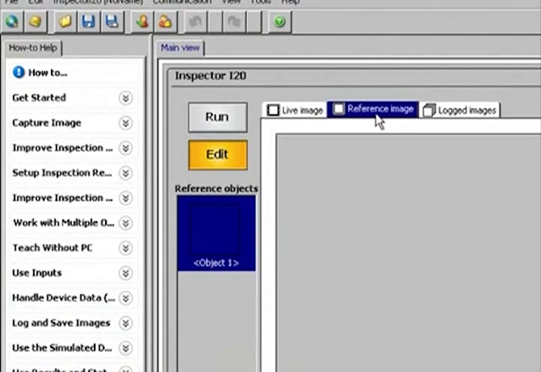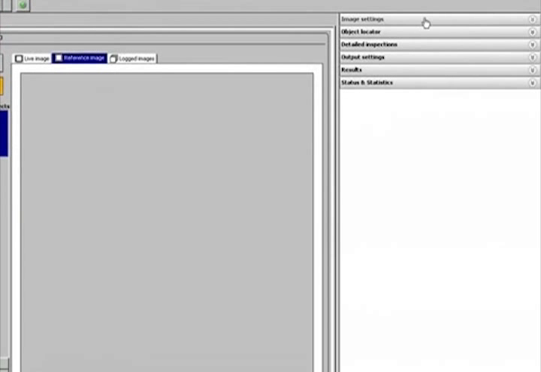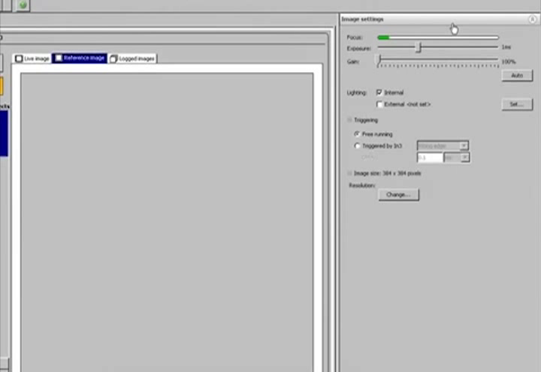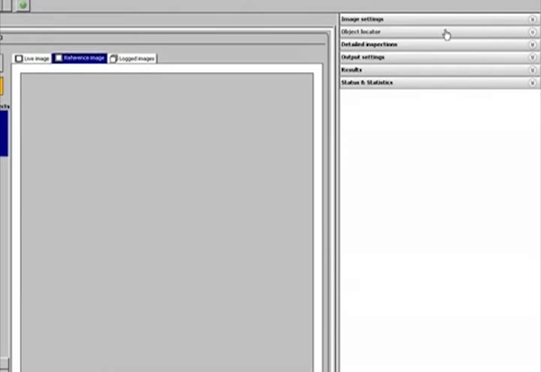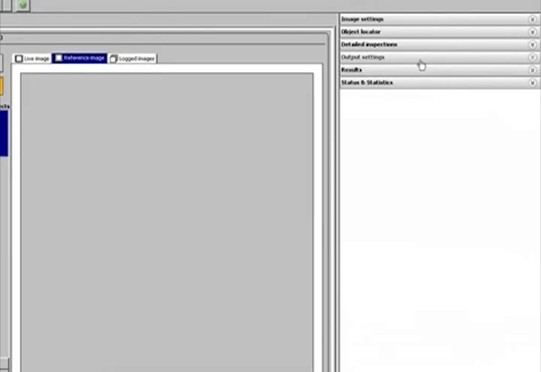I have a tab for reference image, which is blank right now. This is where I will put down a teach image with all the pattern match tools and all the detailed inspections. And the logged images tab. This will contain all the last 30 images that the inspector stores for any application. On the extreme right over here, this is where my detailed settings are going to be for image, for my object locator pattern match tool, for my detailed inspections, my output settings, my result parameters, and so forth.